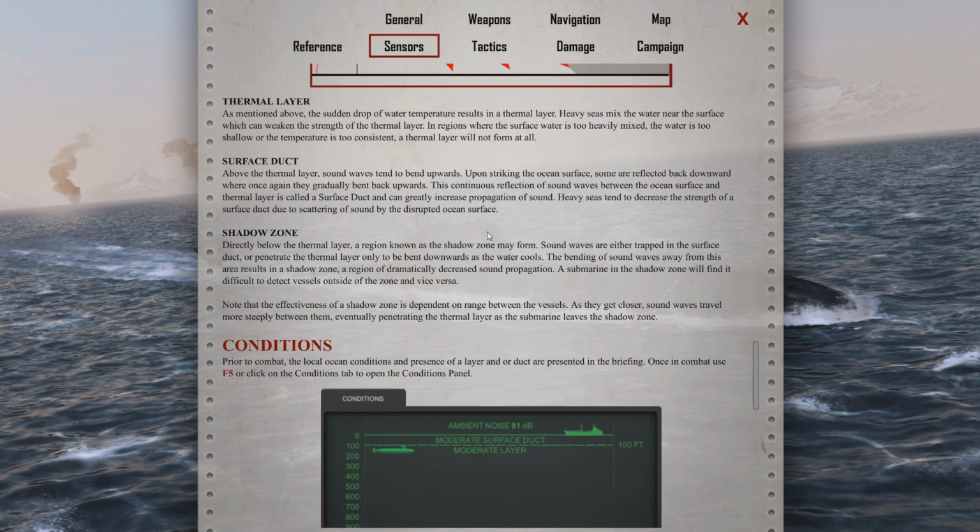Note that the effectiveness of the shadow zone is dependent on ranges between the vessels. As they get closer, sound waves travel more steeply between them, eventually penetrating the thermal layer as the submarine leaves the shadow zone.